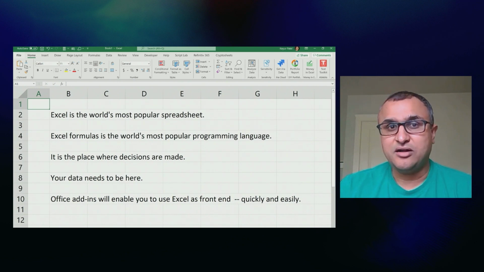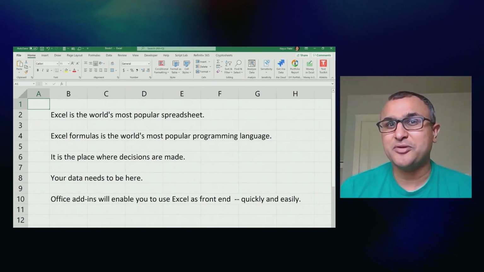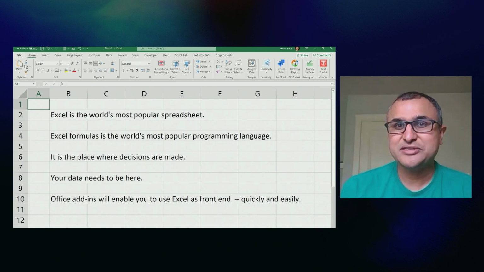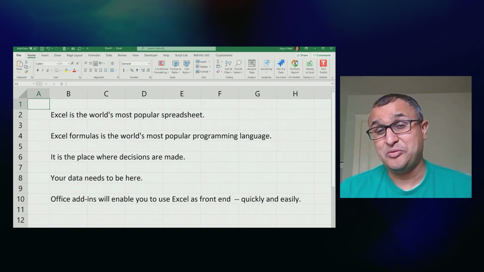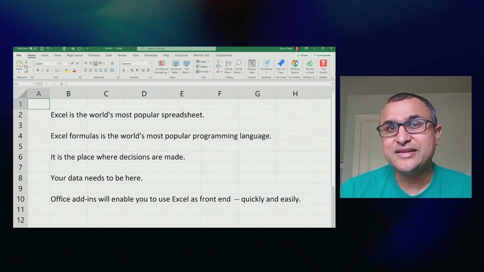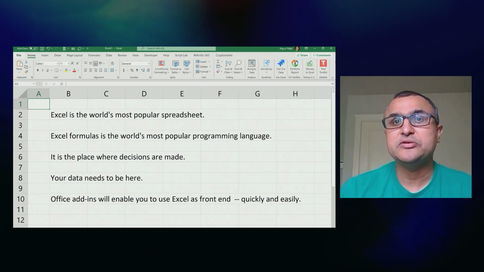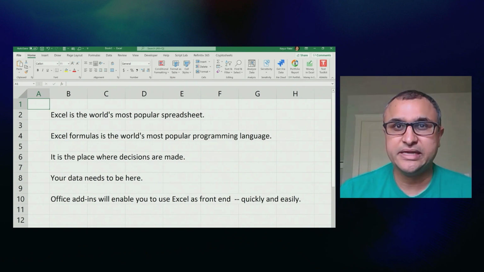The power of Excel, man, I love Excel. It's the world's most popular spreadsheet. Its formula language represents the world's most popular programming language. You can do anything and everything that you may want to do inside of Excel, and it's where data lives. And if your data isn't here, you're missing out. We're going to show you with add-ins how you can use Excel as a front end quickly and easily.